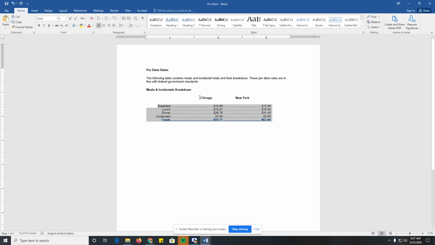Then we would want to select Chicago and drag that tab to 3. And then we can select New York and drag that to 5. So it's really easy for me to customize instead of hitting space, because that causes formatting errors.